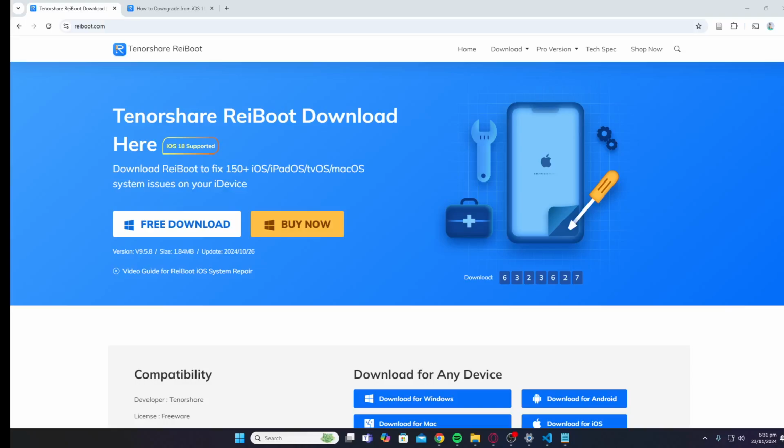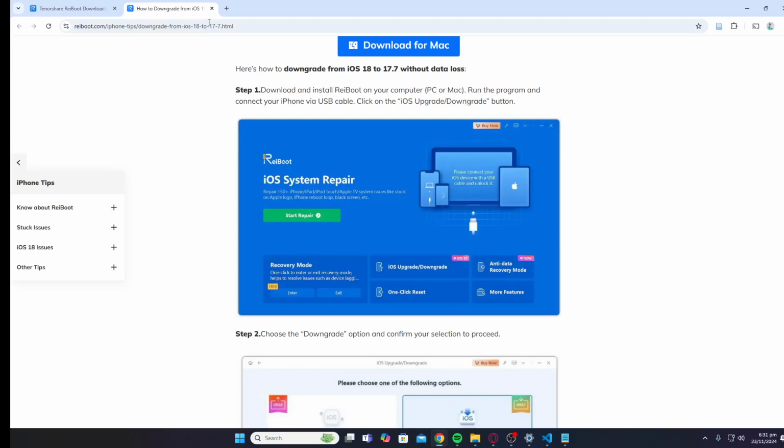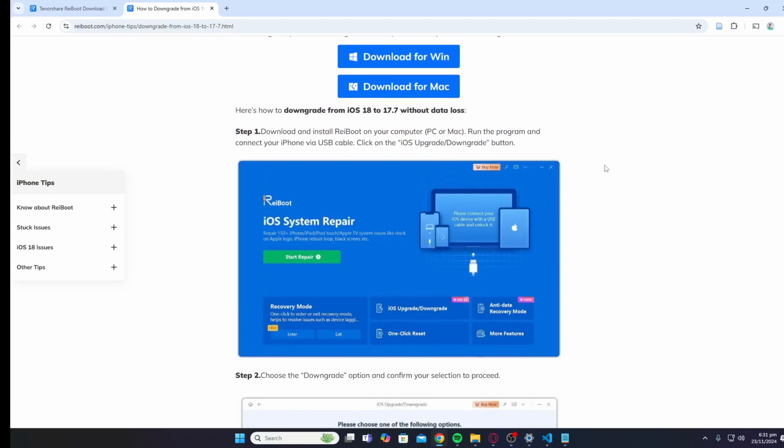In today's video I'll be telling you how you can revert the update from iOS 18 to any previous version. So firstly, you're gonna go into this website, which is reboot.com, and you're gonna download this software. Now to use this, I will tell you how to do it. Once you have downloaded and installed the software, you're gonna run the program and connect your iPhone via USB cable.